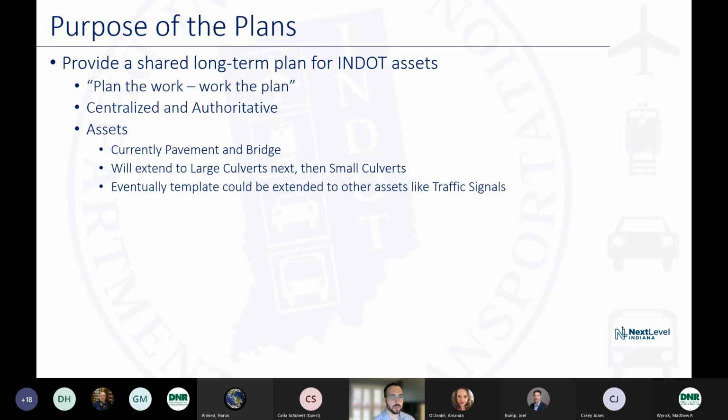In terms of the assets that we're currently using, we currently have pavement and bridge, and then we are working towards large culverts next, and then eventually small culverts. I think this methodology for how we share and plan things can generally be expanded to a variety of other assets, including things like traffic signals.